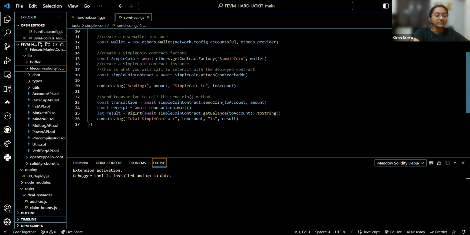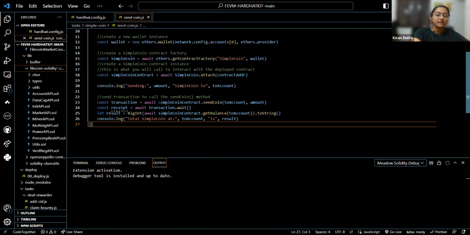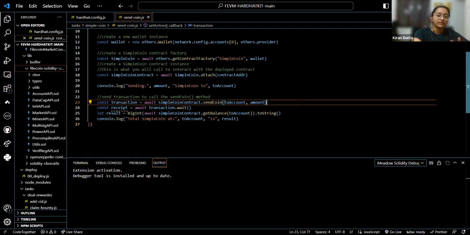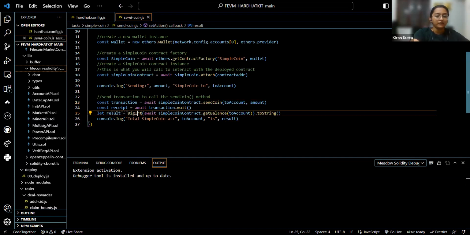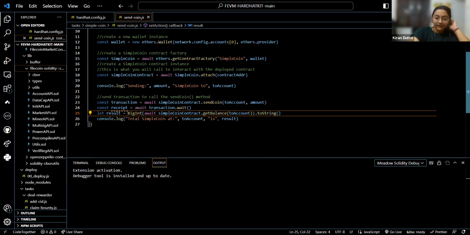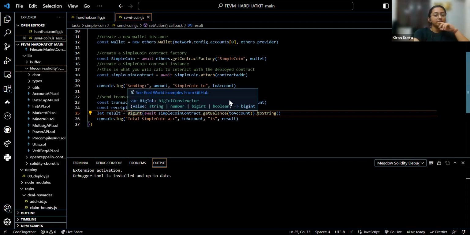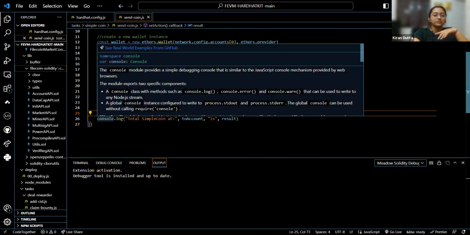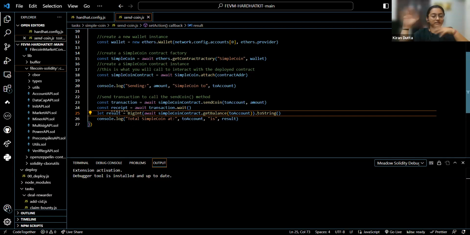Then you have to send a transaction to call the send coin method. So you're seeing this is a basic declaration of a transaction. This says await simpleCoinContract dot sendCoin, and so it will wait till the whole process is happening. Then there will be const receipt equals await transaction dot wait. So it will wait for the whole transaction to be fetched, if they're talking about the receipt. Then there will be a result value that takes a big int, await simpleCoinContract dot getBalance, toString. That means they might have a value as an integer and they're trying to convert it to a string. Initially they've taken it as a big integer and then convert it with toString. And then once all of this is done, console.log the total simple coin in whatever account this is. So whatever total value is in that particular account, you get that value.